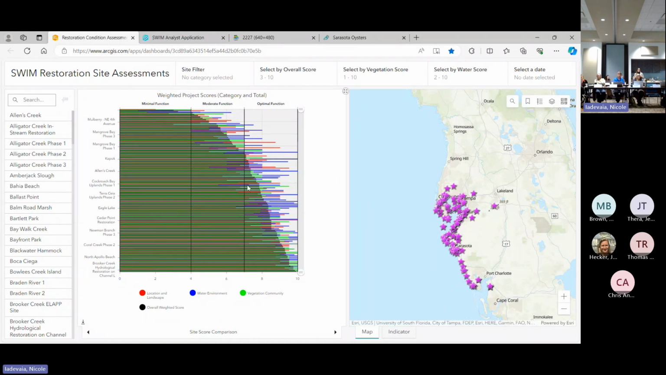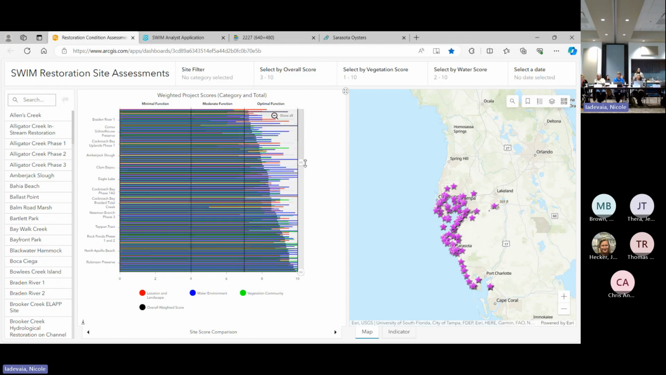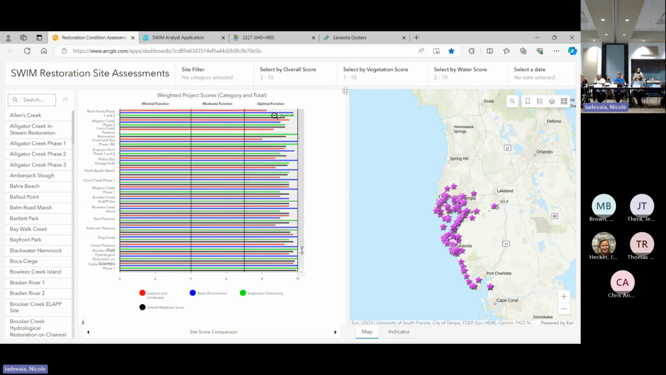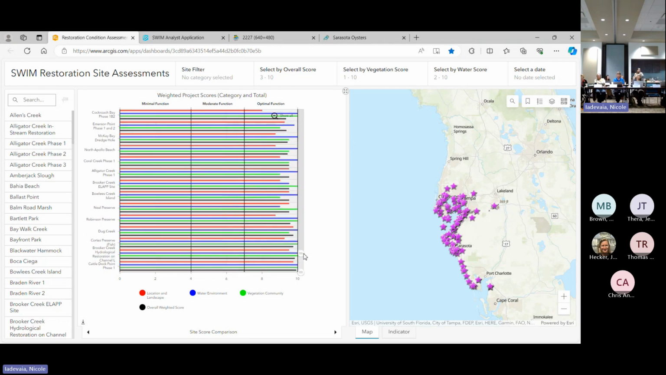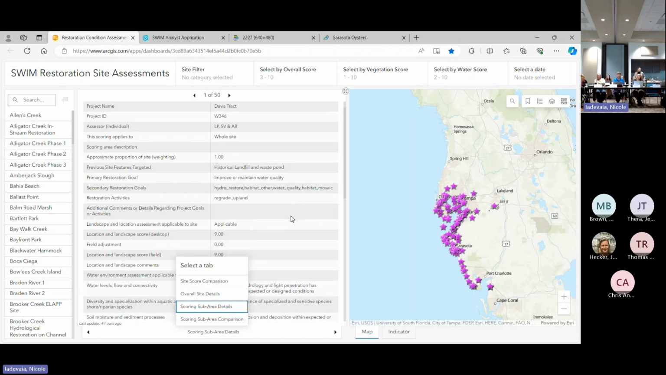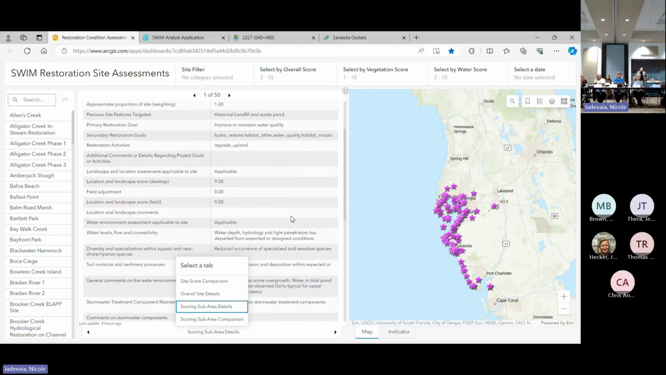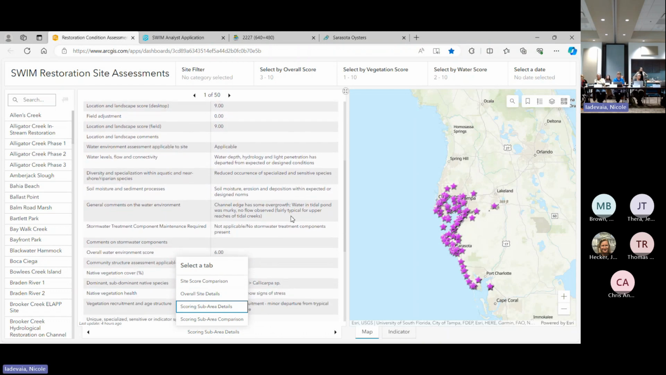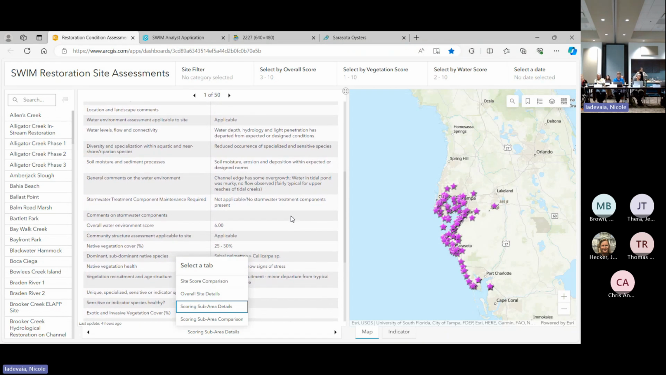This is kind of taking a subset of that information. It's got the same kind of information, so we can look at how different sites have scored, and how the different sub areas scored. This is the actual survey questions. What goals were there? The water levels, the flow, all those things are mentioned. Lots of comments in there as well.